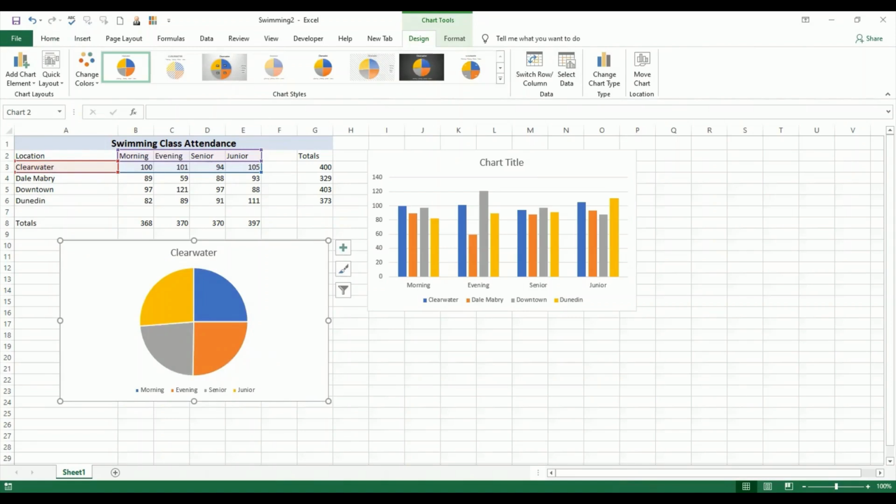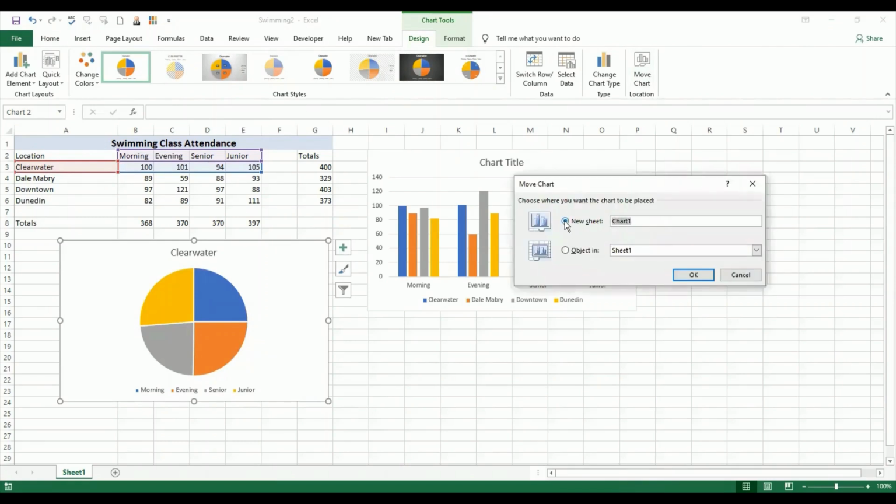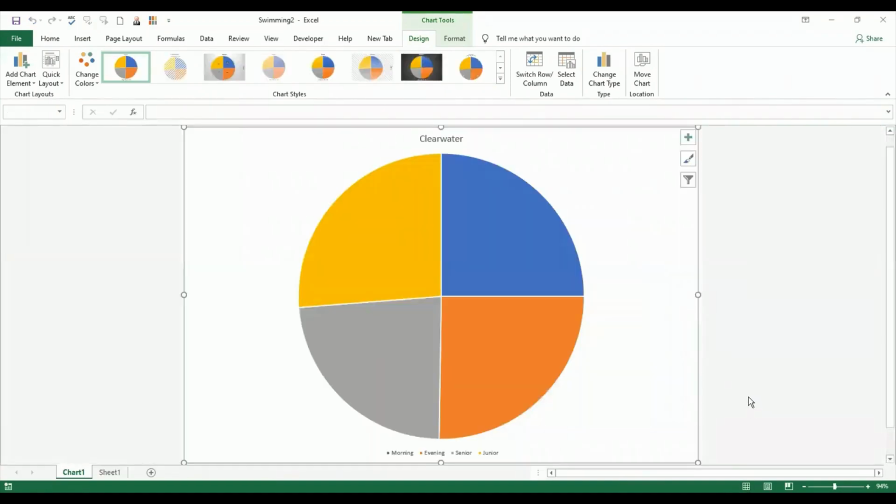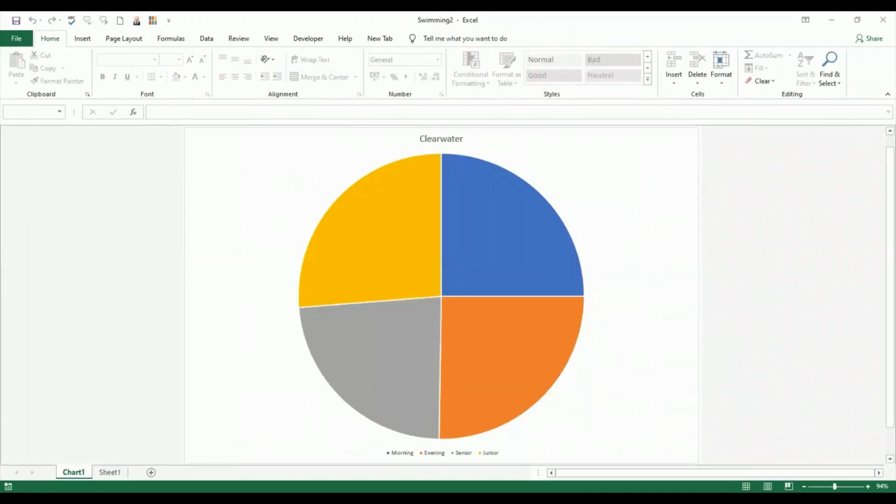So that's very simple. We just go into move chart option and we choose a new sheet, chart 1, and we say okay, and there we go. We have a new sheet with the chart in it. This is question 30B. That's what he told us to do.